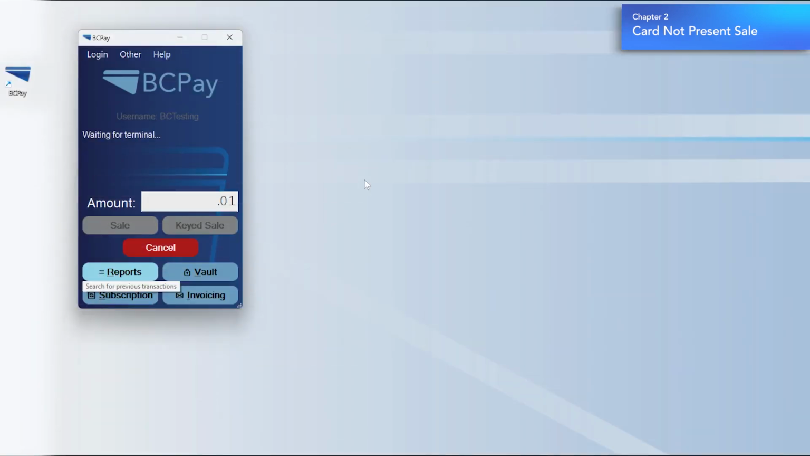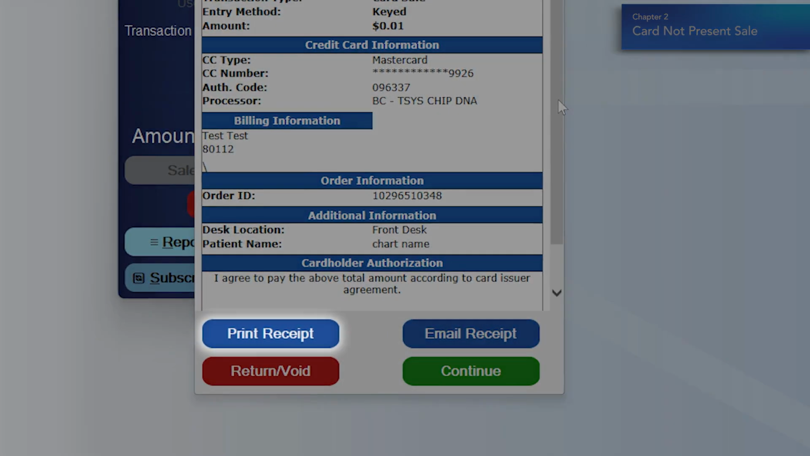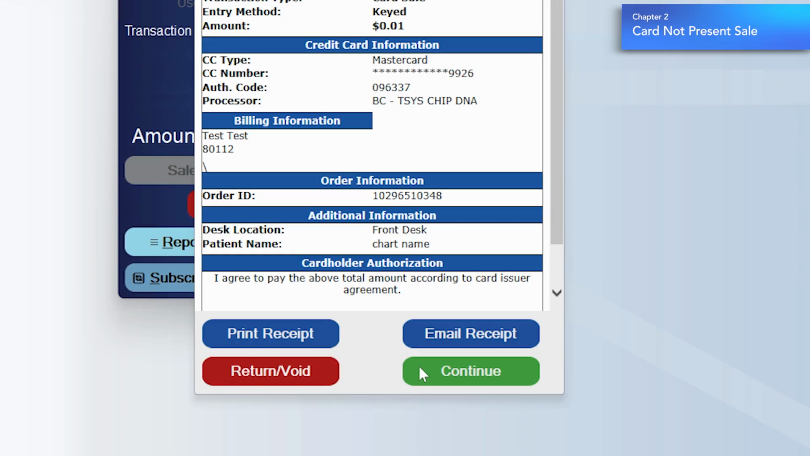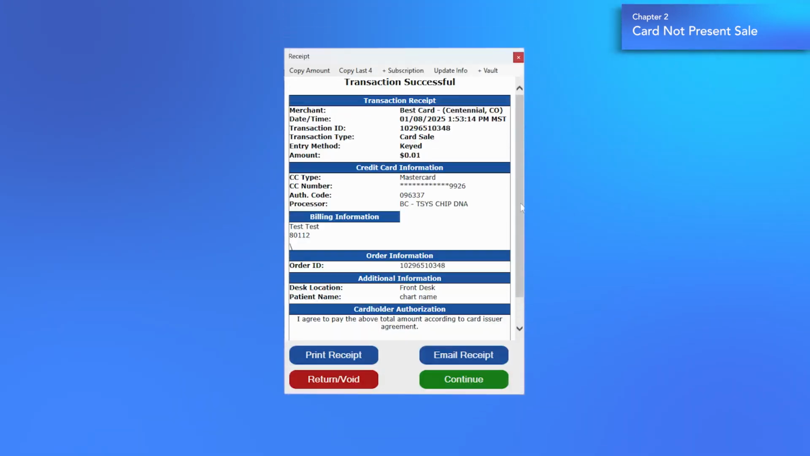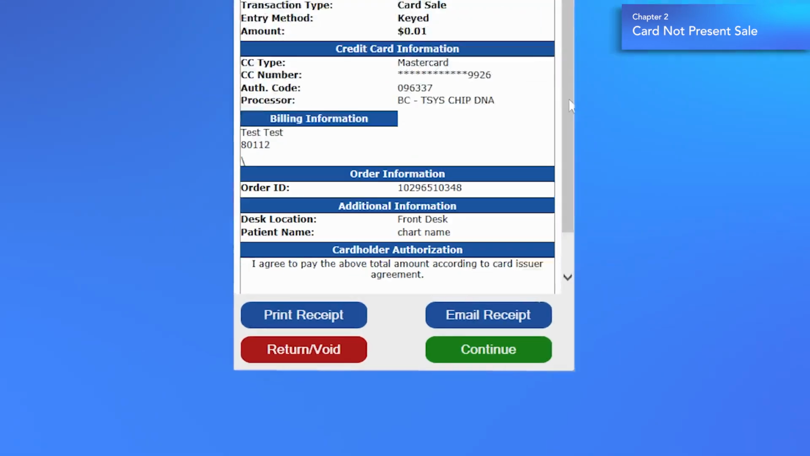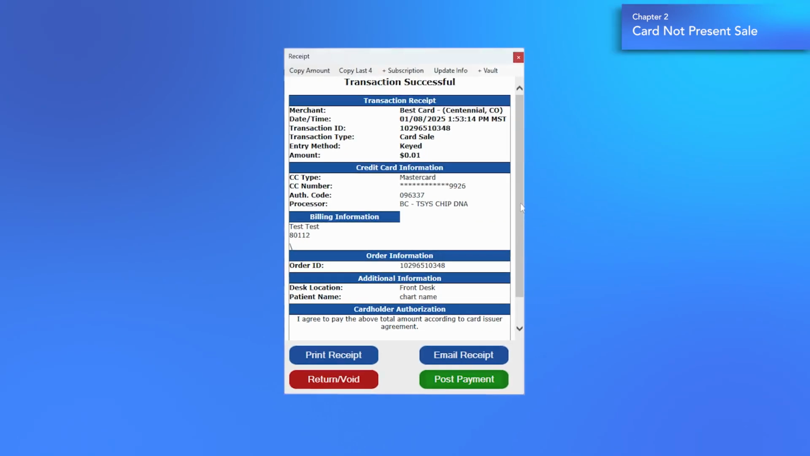Once the transaction is completed, the receipt will pop up, allowing you to print a paper receipt, email a digital receipt, or void or return the transaction. When finished in the receipt window, just hit Continue. Please note, if using automatic posting software, the Continue button will be replaced with Post Payment and will post the payment into the patient ledger.